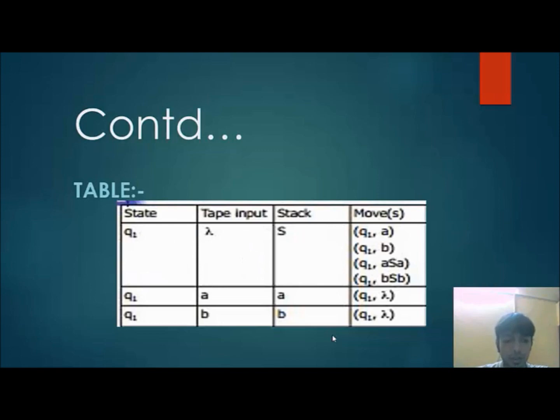The table produced by this is given as follows. In state Q1, the tape input is lambda, and the stack is S. A and B are input symbols.